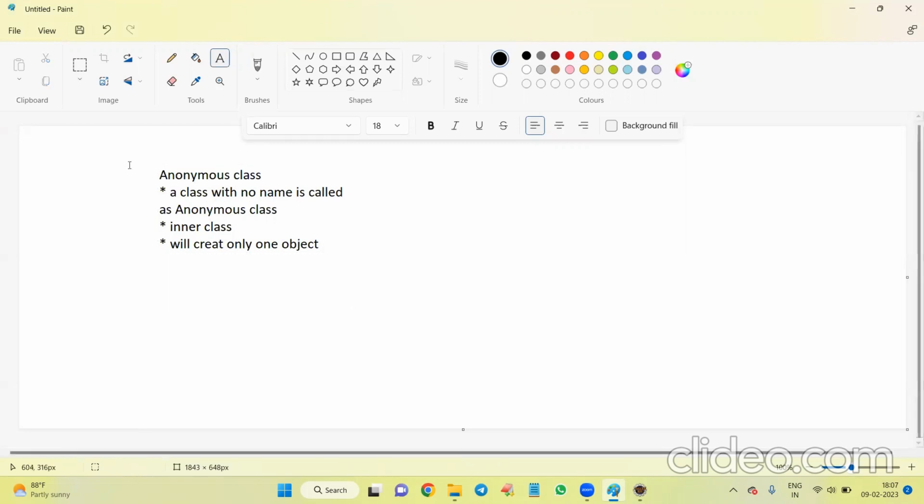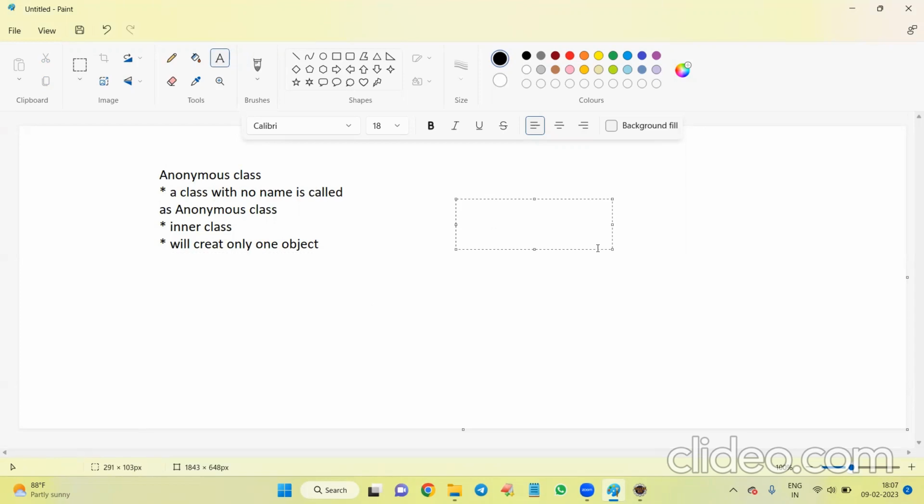Before moving on to create this anonymous class, you can create it in two ways. Number one, by using a class. The class may be abstract or concrete. And the second one is an interface. So these are the two methods by which you can create the anonymous class, either by using a class or by using an interface.